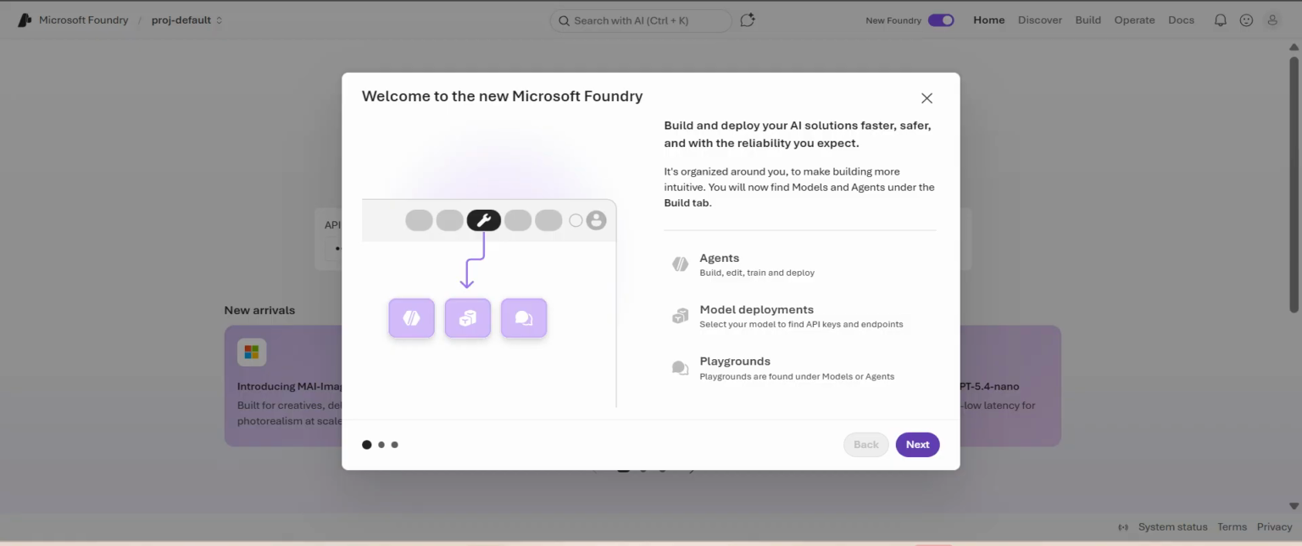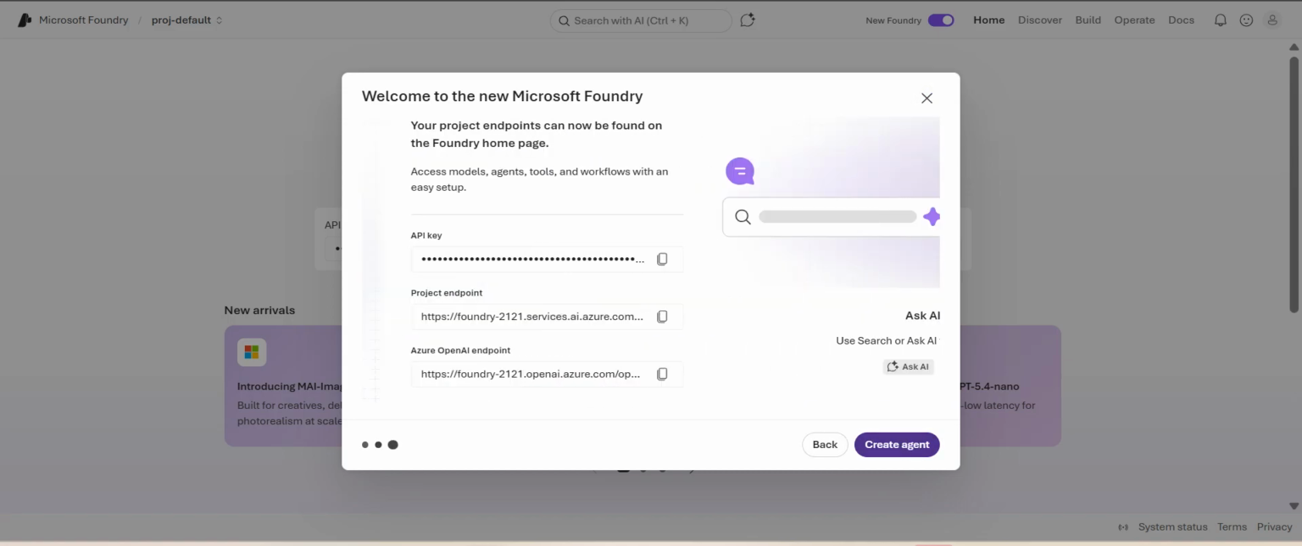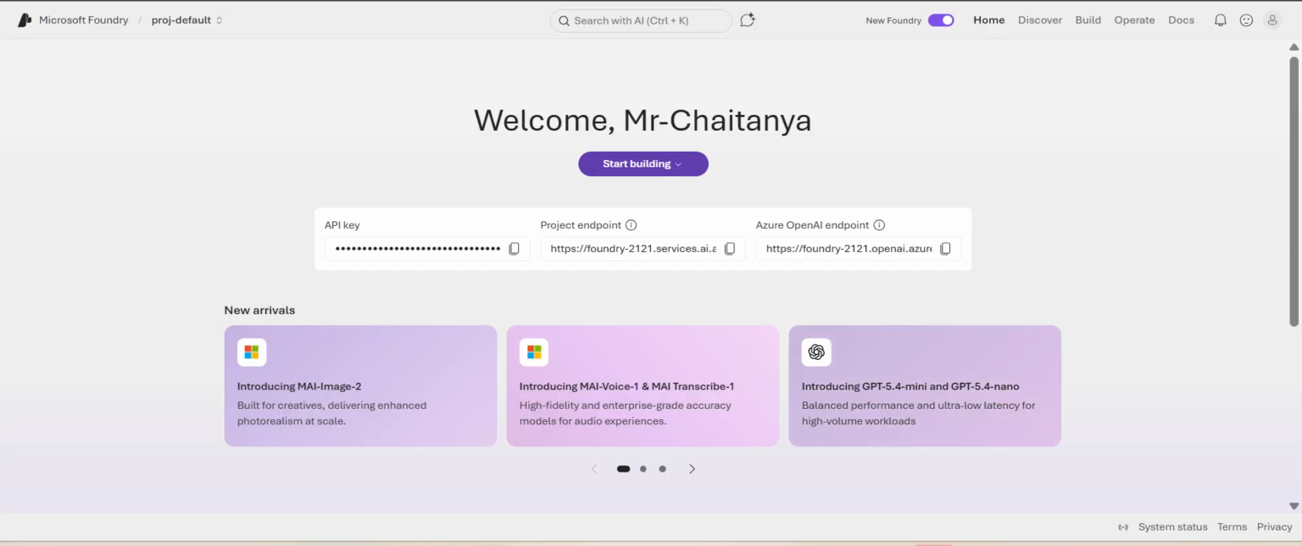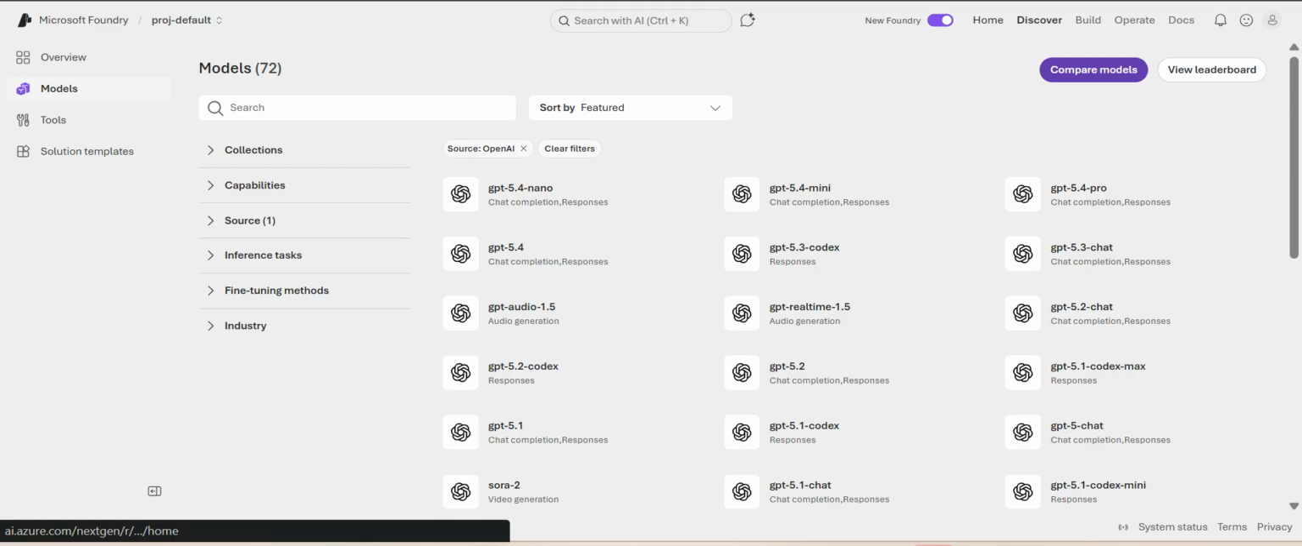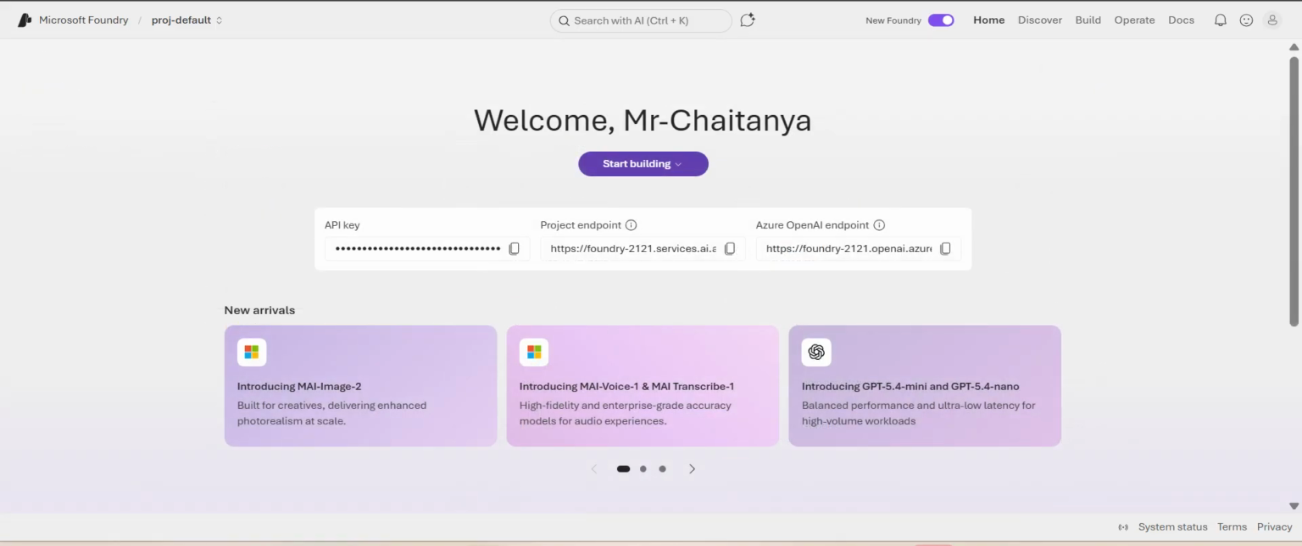Okay, the various options are there in this. Sorry, I by default clicked on the new Foundry option. We don't need that, don't worry. This is the models. Let's go to the home page on the right tab. We'll get to the original screen.